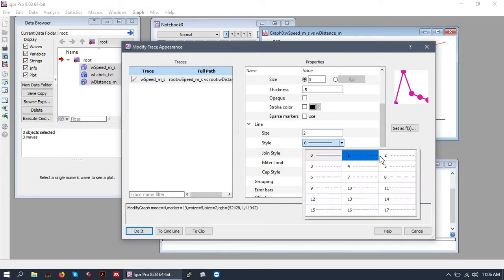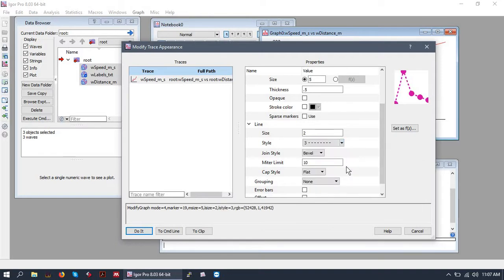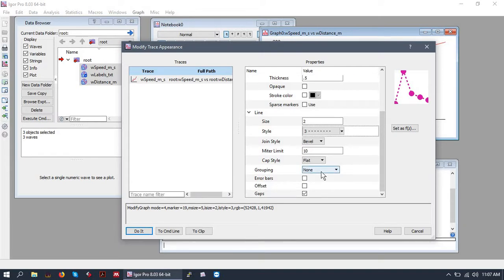The style is a way to make dotted lines or dashed lines of various types. So let's make a dashed line for the heck of it. Grouping is more complicated, and you'll use it in later figures that have a lot of things going on and you need to group traces in a certain way. Won't talk about it now.